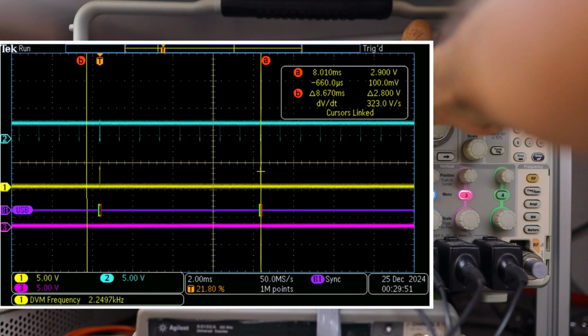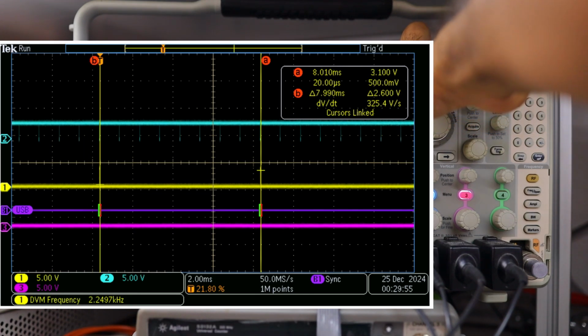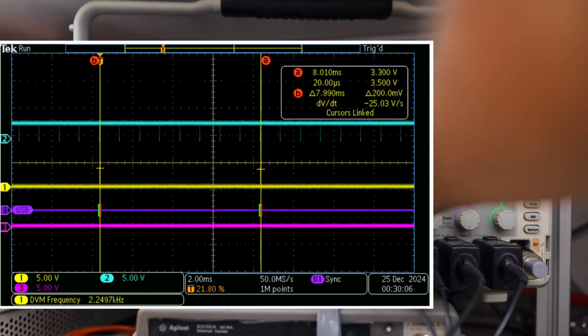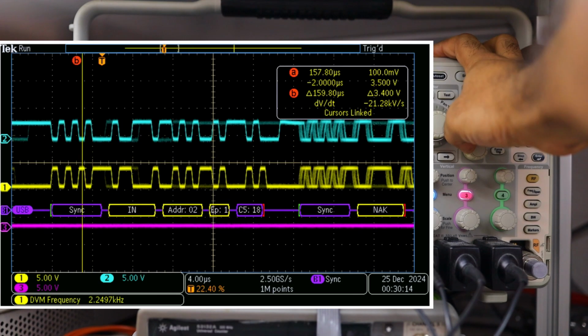So let's measure using cursors, and we see this is 7.99 milliseconds. This is not a coincidence. The USB bus specification says that these kinds of periodic updates are supposed to happen every 8 milliseconds. Let's zoom in.